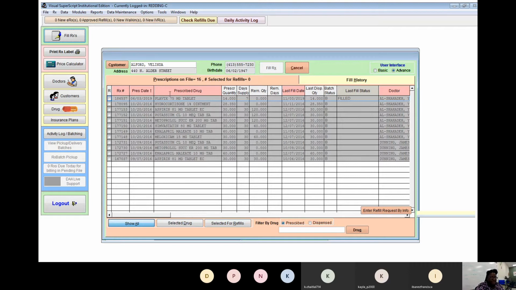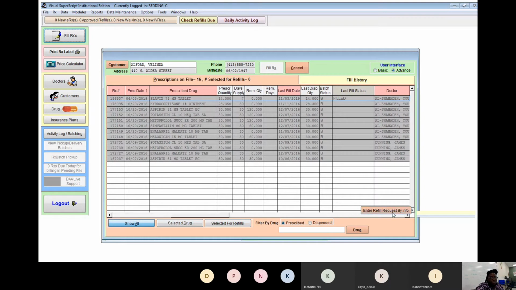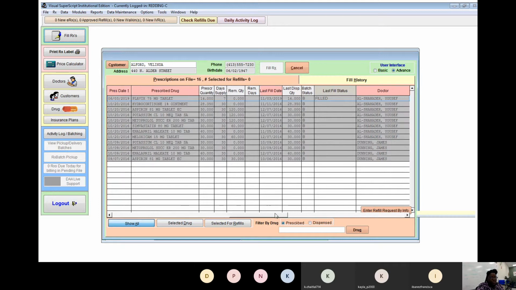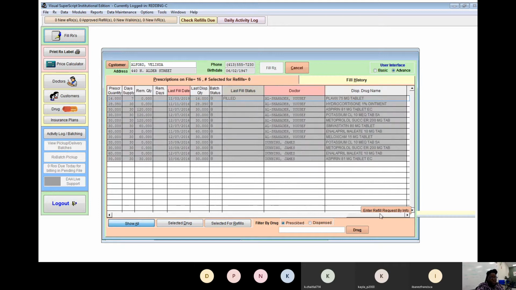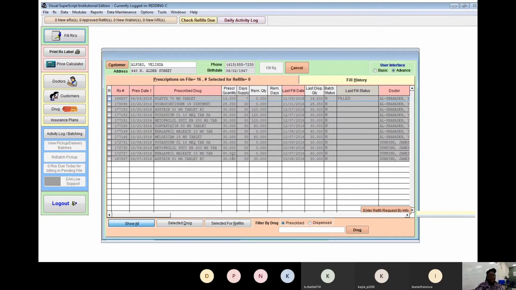So the last time this person picked up a prescription was June 2019, and it was filled. It tells you the doctor information. If you scroll the information, it'll show you the doctor information, and then it tells you what was dispensed. So this is the customer history based on their medication profile.